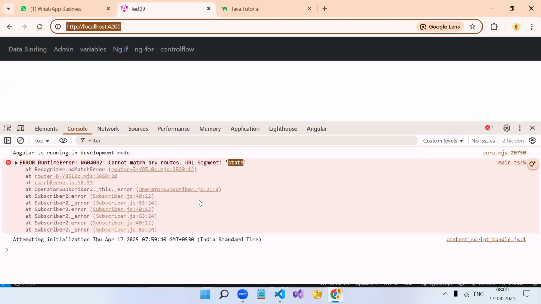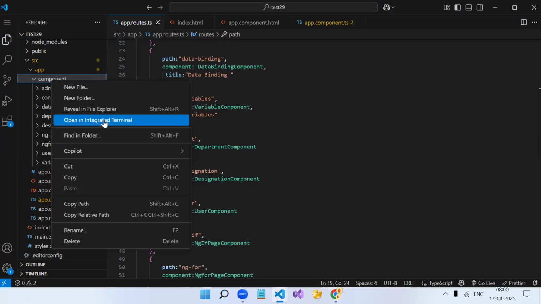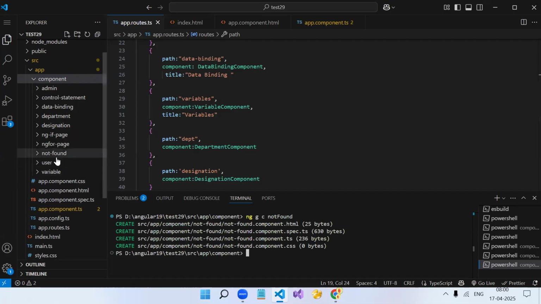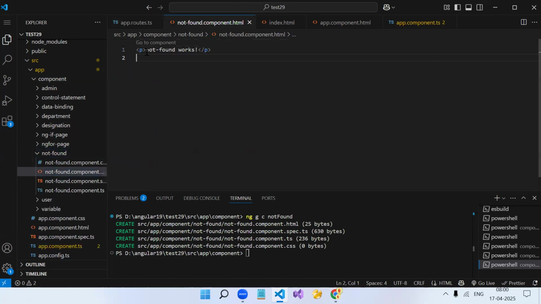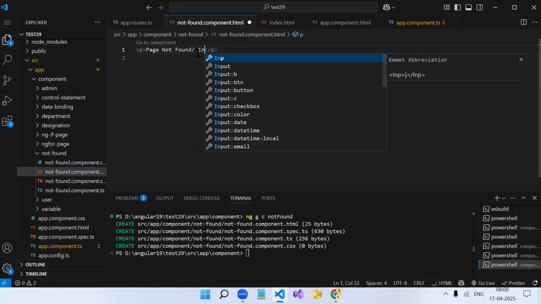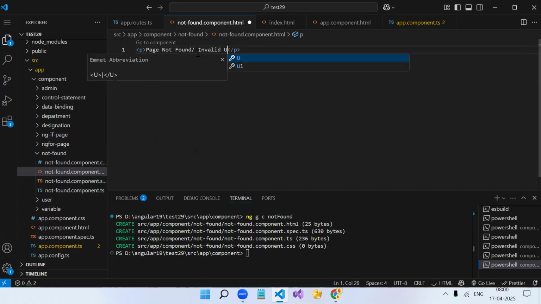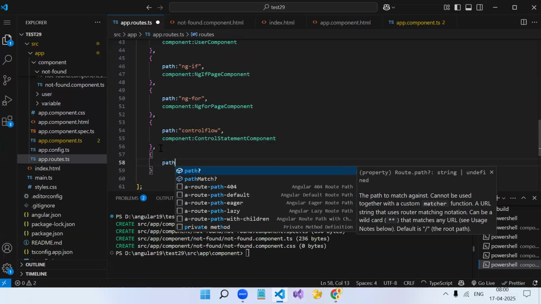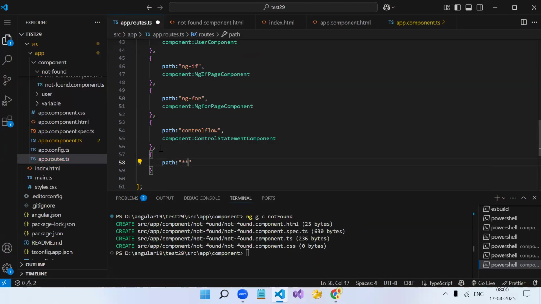For that, we can create one more component, page not found. ng generate component, I'm giving the name not-found to the component. And in this component, I will write page not found, invalid URL. So if the user types something which is not there in our routes, at the end we have to create this wildcard route, where the path will be double star.